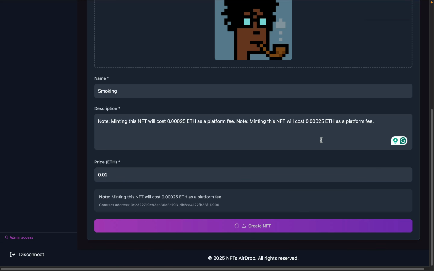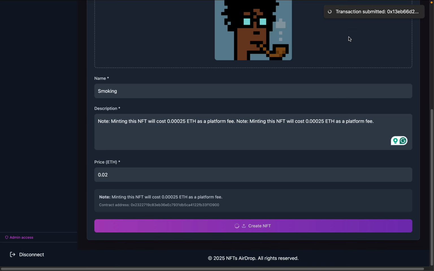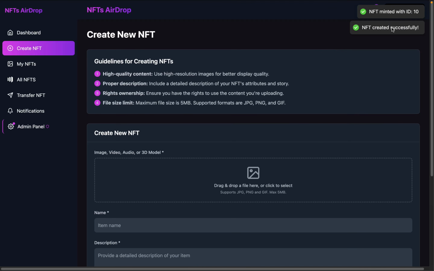All the transactions we are doing in the smart contract, we are doing on the Ethereum test network. So here you can see I'm paying the fund. Let's click on confirm and the transaction is in process. Once the transaction is complete, this NFT will be minted successfully. So finally we have minted the NFT.